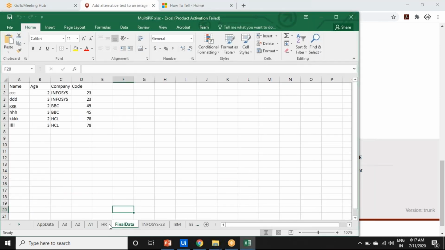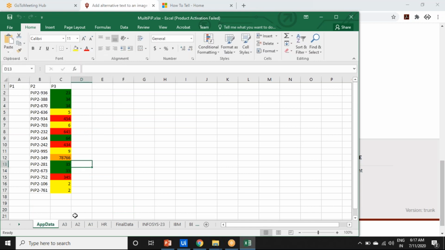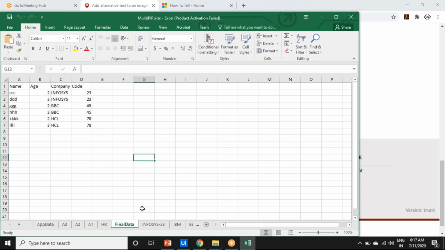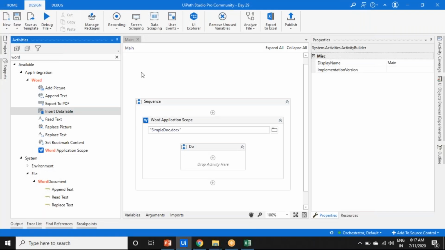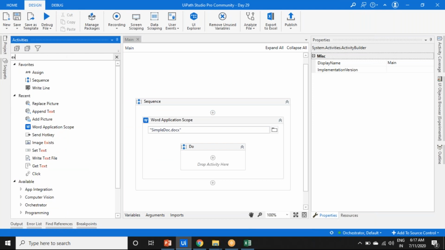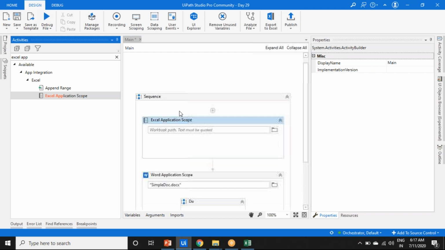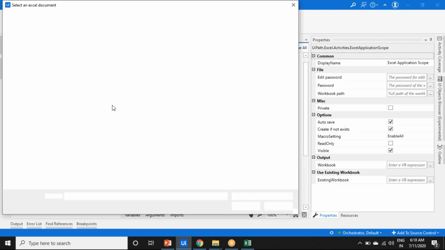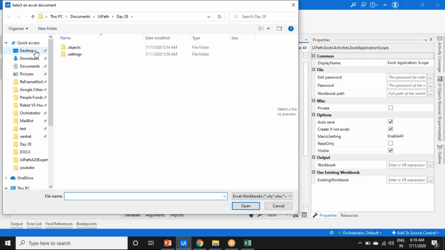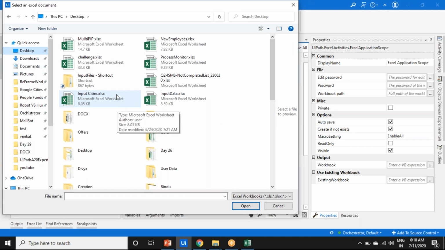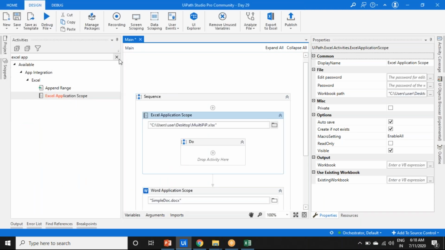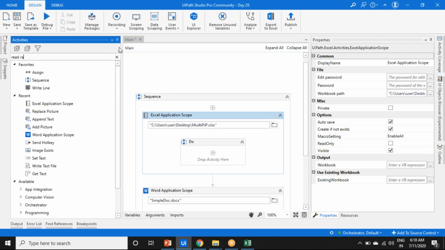Yeah, we have data, right? So we have this final data. If you want to insert this data into a table, you can insert that. So let us insert this data. How can we insert? First of all, Excel Application Scope, then read the range. Just drag the Read Range inside Excel Application Scope, and this is Excel Read Range.